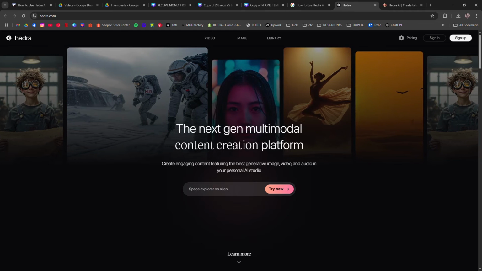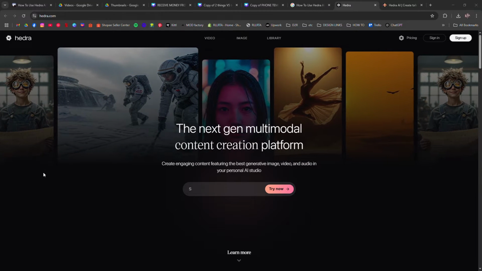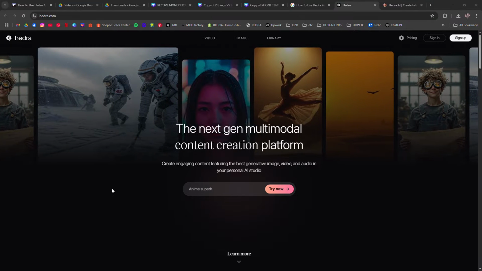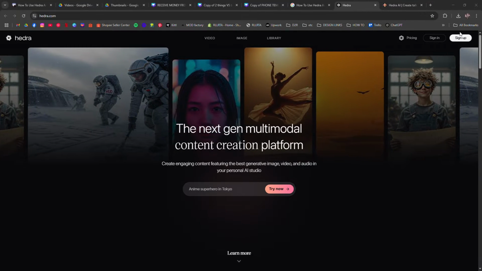How to use Hedra AI. I'm going to tell you how to use Hedra AI to make your photos talk, sing, or act.